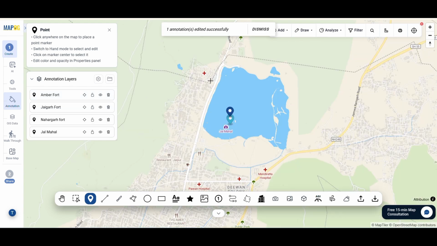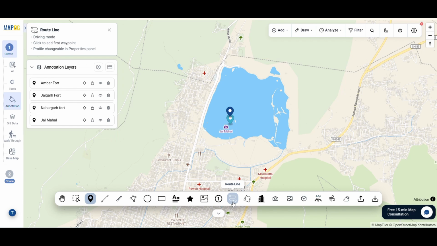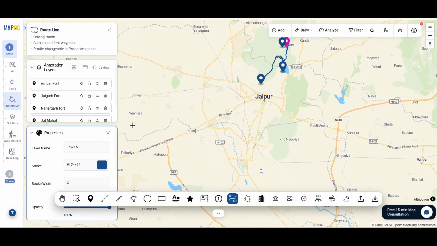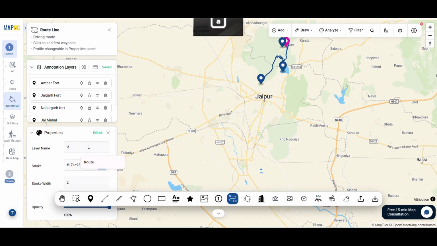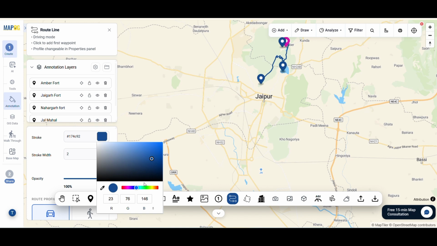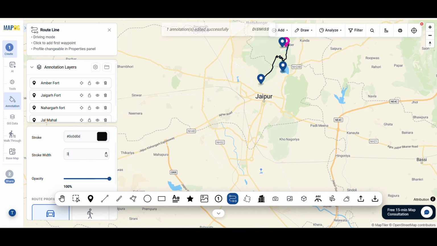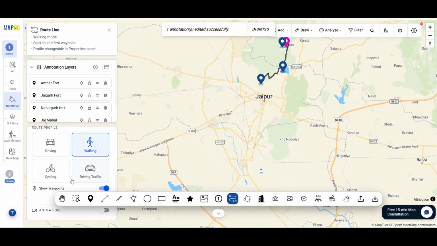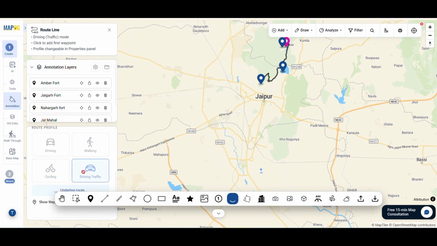Once the locations have been added, connect them using the Route Line tool. Simply select the destinations in the order you want visitors to explore them. After completing the route, the platform generates the travel path automatically. You can then refine the route by adjusting line color, thickness, transparency, and route profile options. Consequently, the map becomes easier to understand and more visually appealing.